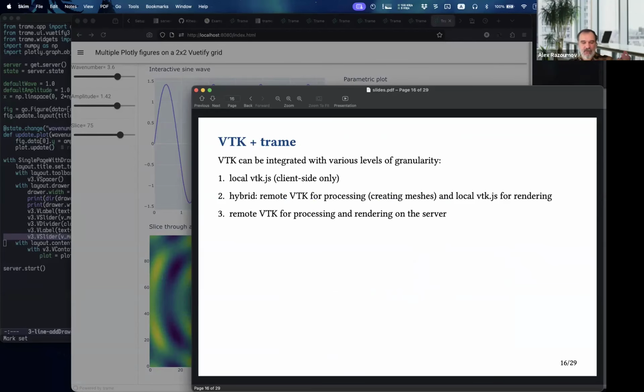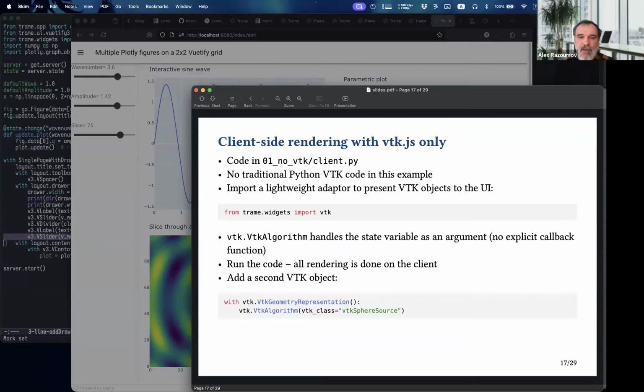So VTK is, as I mentioned before, a library for doing 3-dimensional visualization, and you can integrate it into Trame in several different ways. You can do it with VTK.js only on the client side. You can have a hybrid mode where some VTK processing is done on the server and some processing is done on the client side. And then you can do the entire pipeline, data processing and rendering, entirely on the server. So here's an example with VTK.js only.